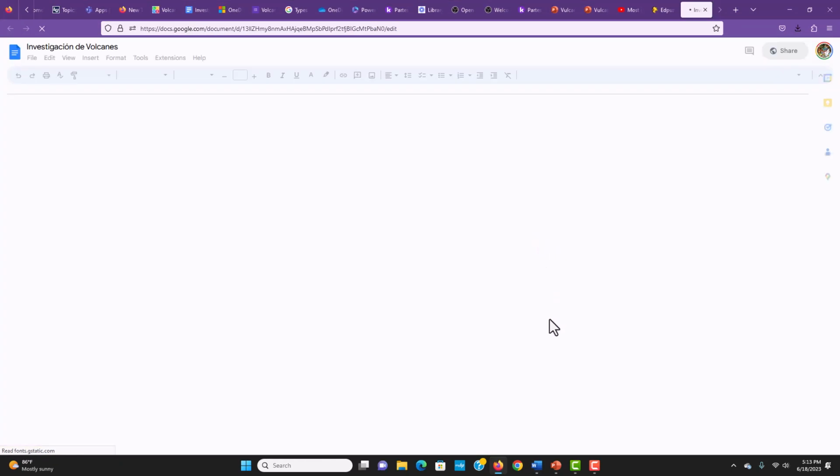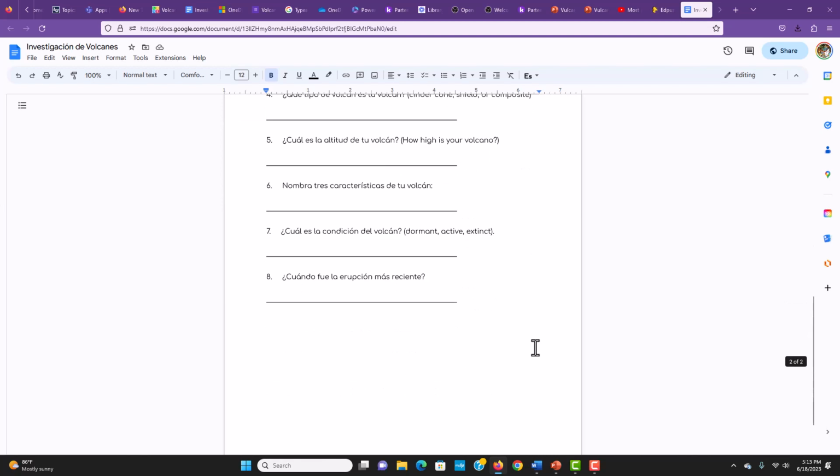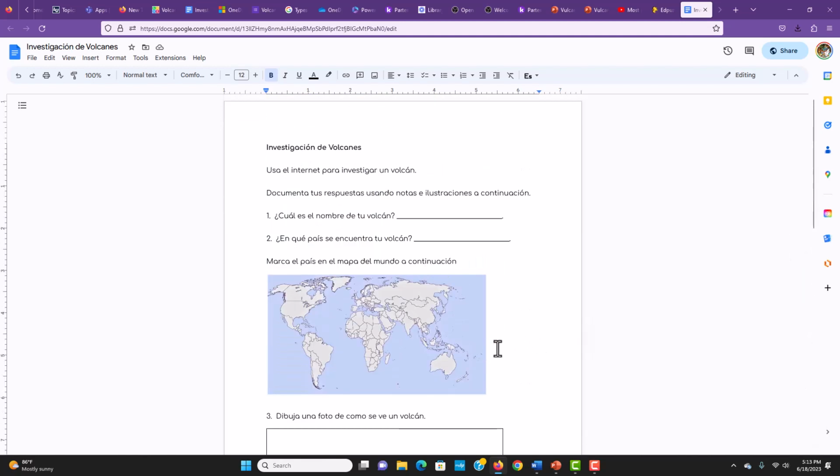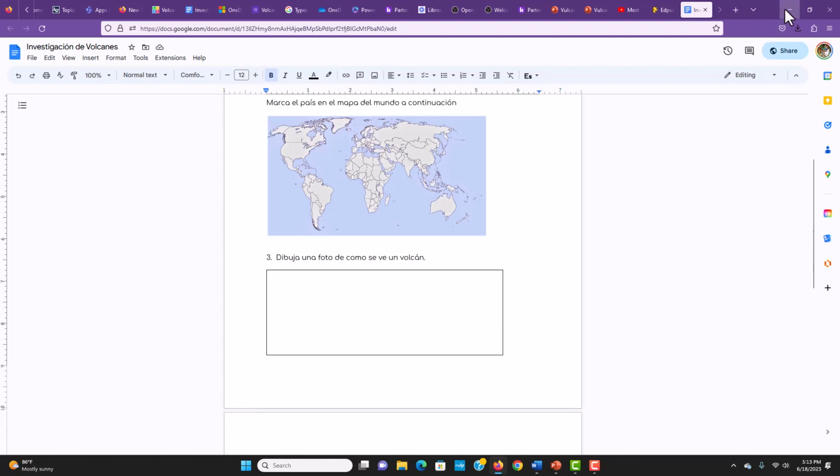They have to complete this page using Google Documents, completing each one of those questions with the information that they find on the internet.